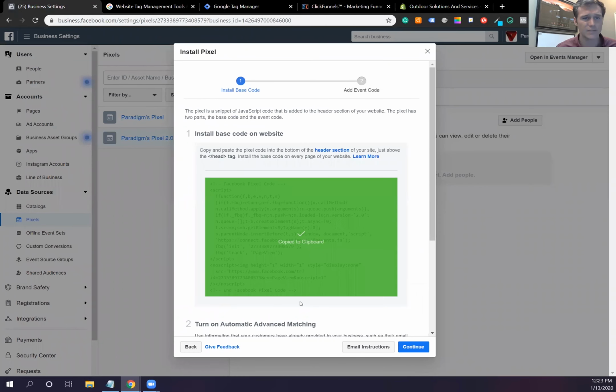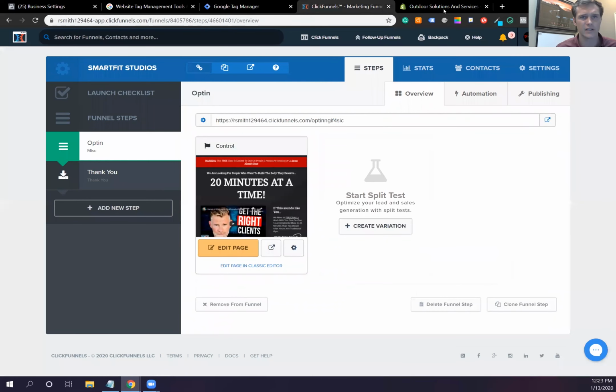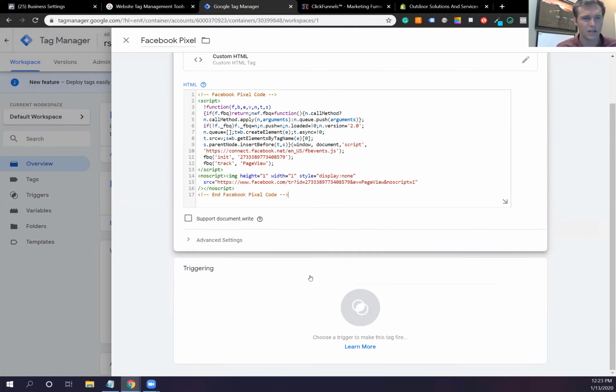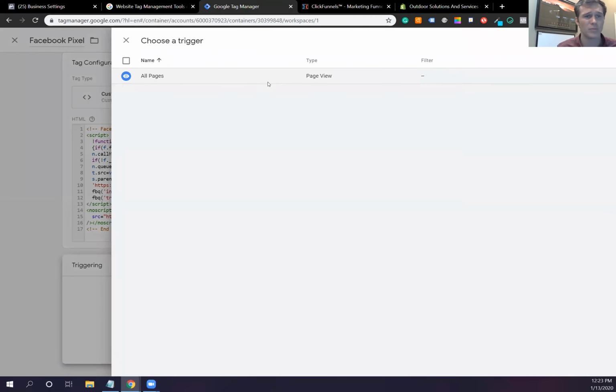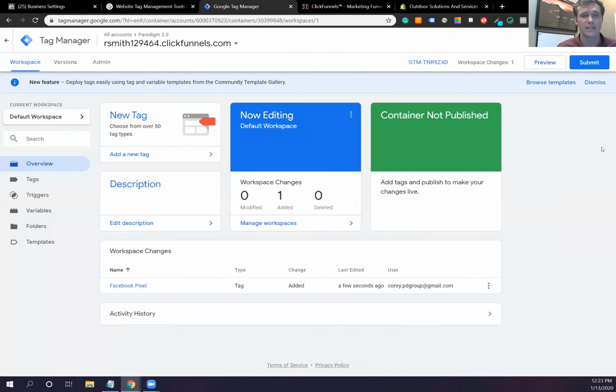We'll copy this Facebook pixel right here. We'll go back in here, back to our Google Tag Manager. We'll drop that right there. We want it to trigger on all pages. So we'll trigger that on all pages. We'll save that right there. So now that that is in there, we have a tag inside of our Google Tag Manager. So now every time that Google Tag Manager loads, that pixel is going to load.